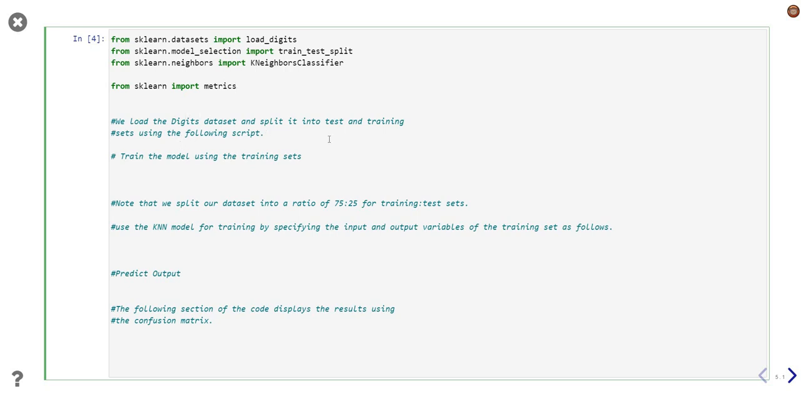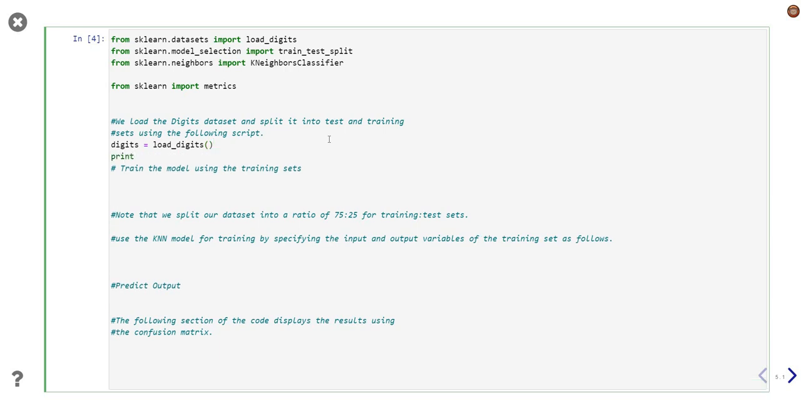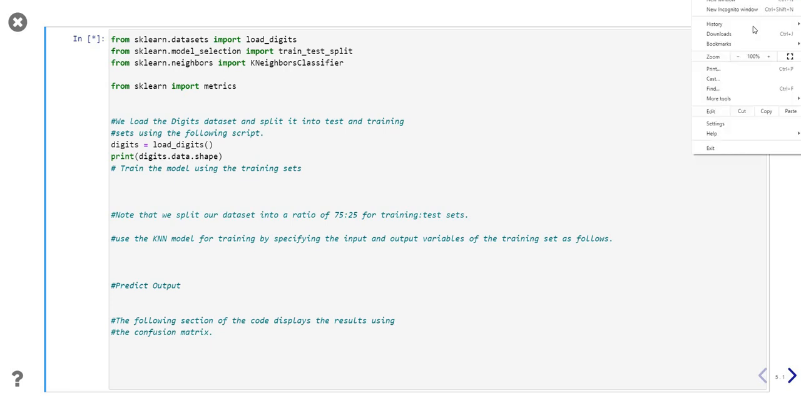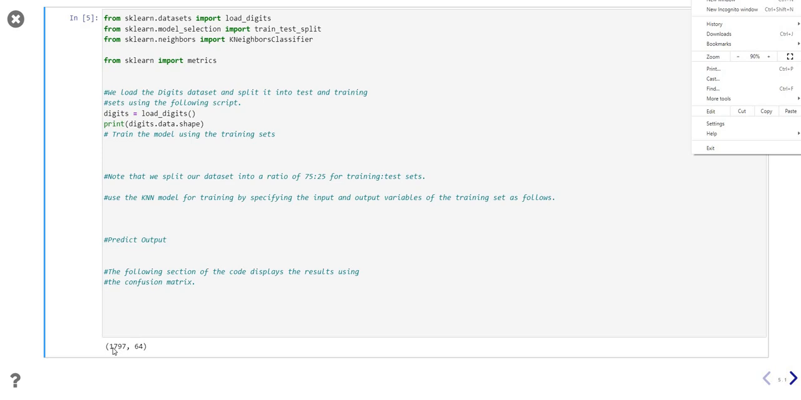So let's load the digit data set. How do you do that? Of course, you just define a variable digits, and you load it with the load digits library. If you print digits.data, all the data and the shape of the data, you'll be able to get the output. So let me just minimize this a little bit. You can see this is the shape of the data. It has this many rows and this many columns.